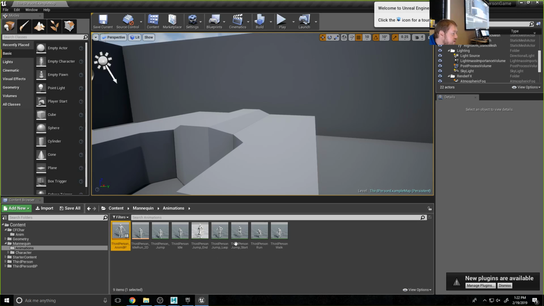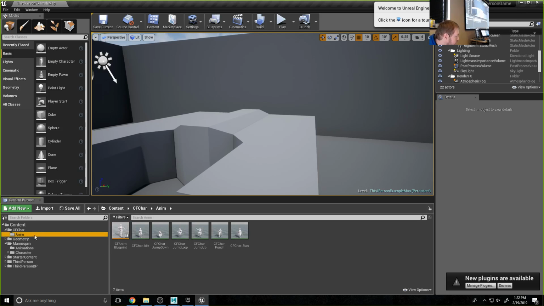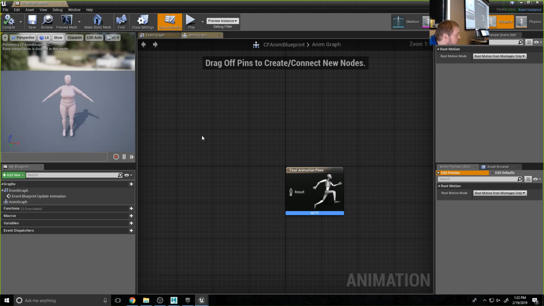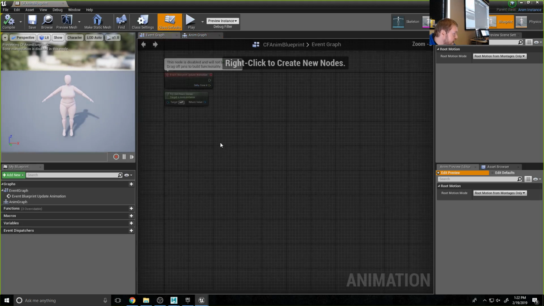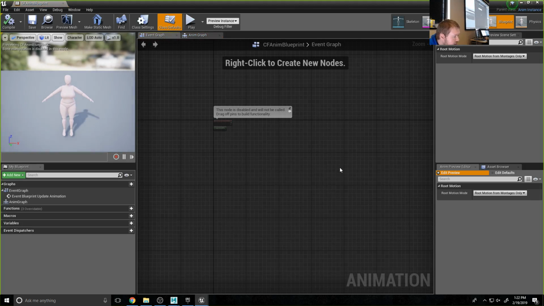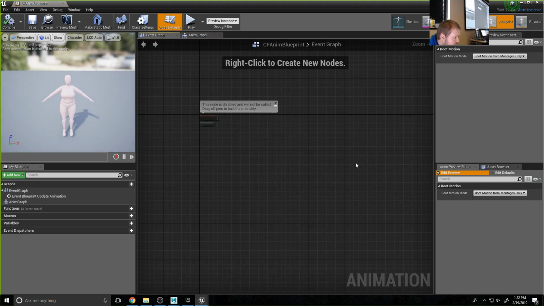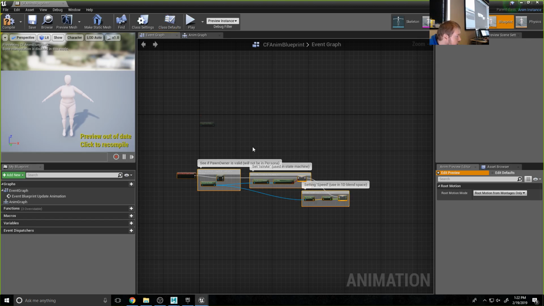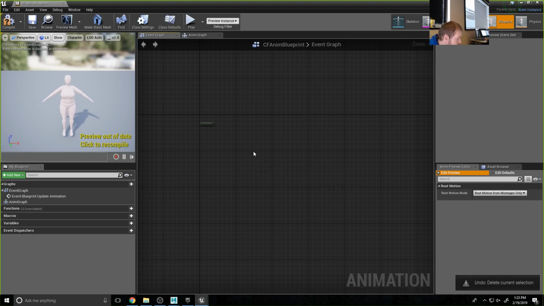And then I'm going to close this. I'm going to go back to mine, open that up, and I'm going to look at my event graph. So you'll see my event graph doesn't have all of that stuff in it, right? It just has a few of them. So I'm just going to click in here and hit Control V and paste all of that in there. All right.